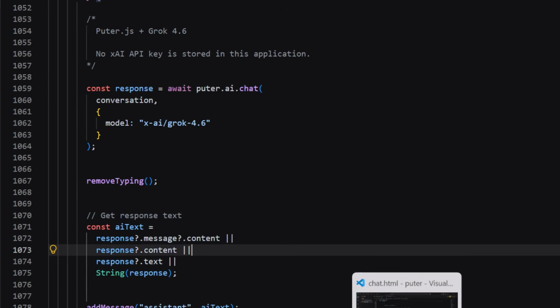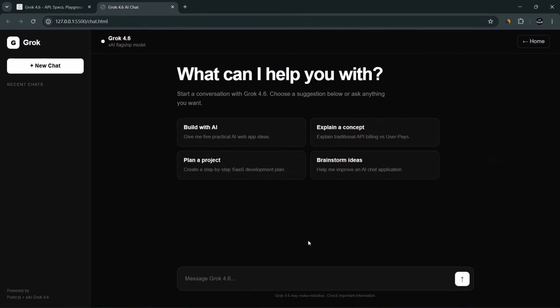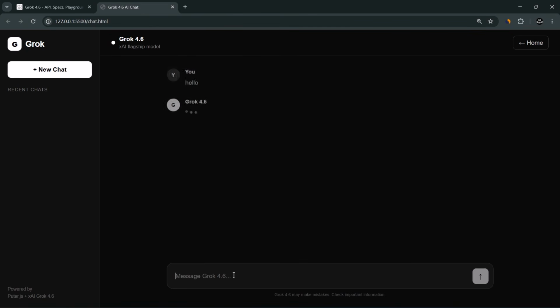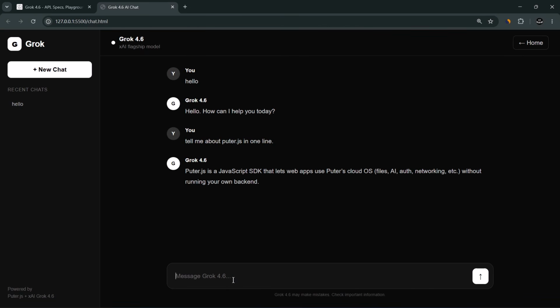Let's come back to our browser, and here I will start chatting. Hello. Press enter and we will see the response from Grok 4.6. Hello, how can I help you today? Tell me about Puter.js in one line. Okay, so this is my question. And the response from Grok 4.6 is that Puter.js is a JavaScript SDK that lets web apps use Puter's cloud OS. This was the response from Grok 4.6.